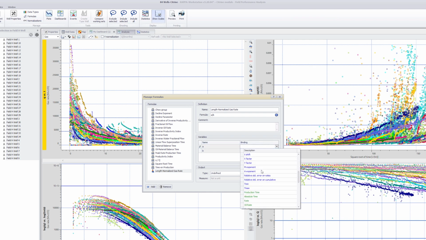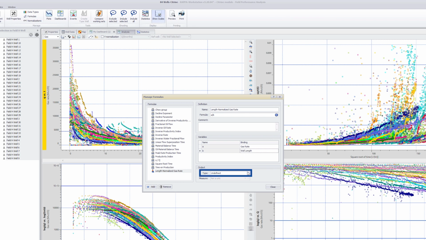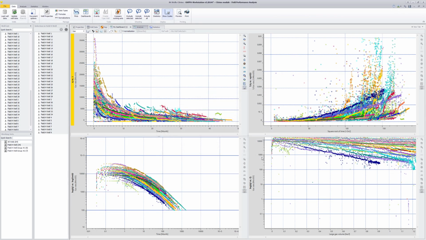Against A, assign gas rate as its binding element. For B, assign well length. Observe that the formula we have just defined has an icon indicating that it is user-defined. Click Close to exit the dialog.